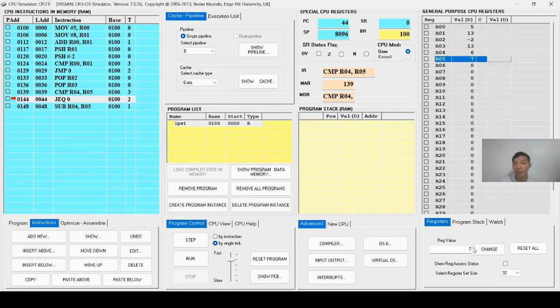But if both are the same value, for example, we change register 04 to 7, same as register 05, then I compare again, it is shown that the output of the comparison is 0. So it shows a tick for the indicator 0 here.